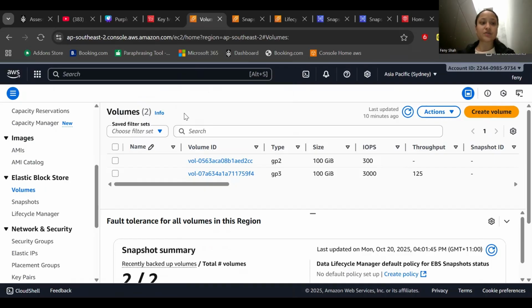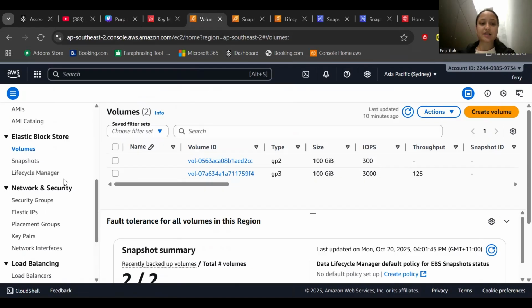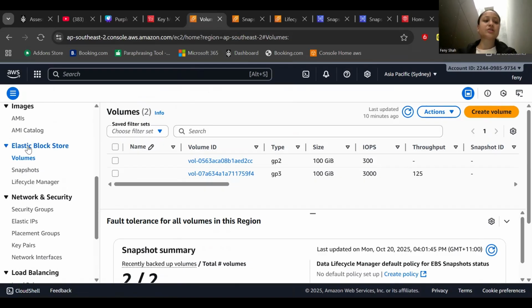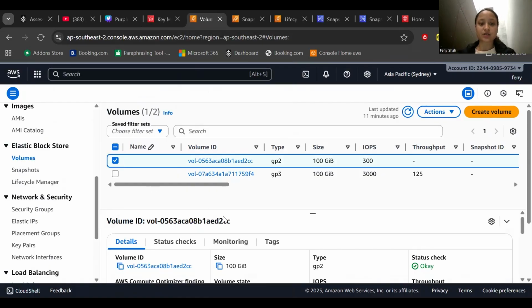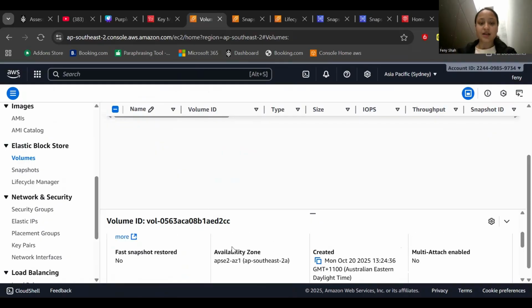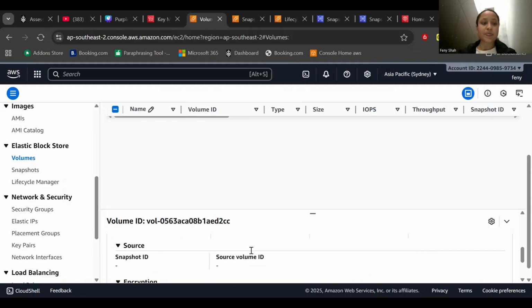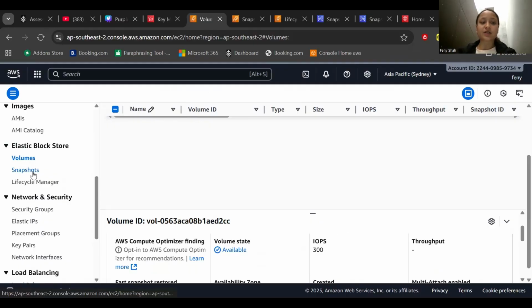Next one is volumes. First we need to open the EC2 instance, where we need to go to the volume. I have already created the volumes, so you can check here. We have created the two volumes that it requires. When we click this one, it will give the details of this one, like every detail that is shown here.